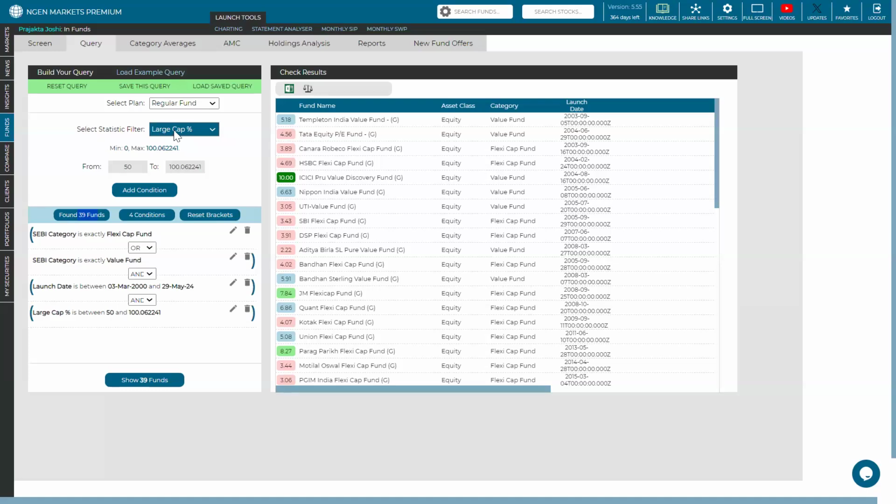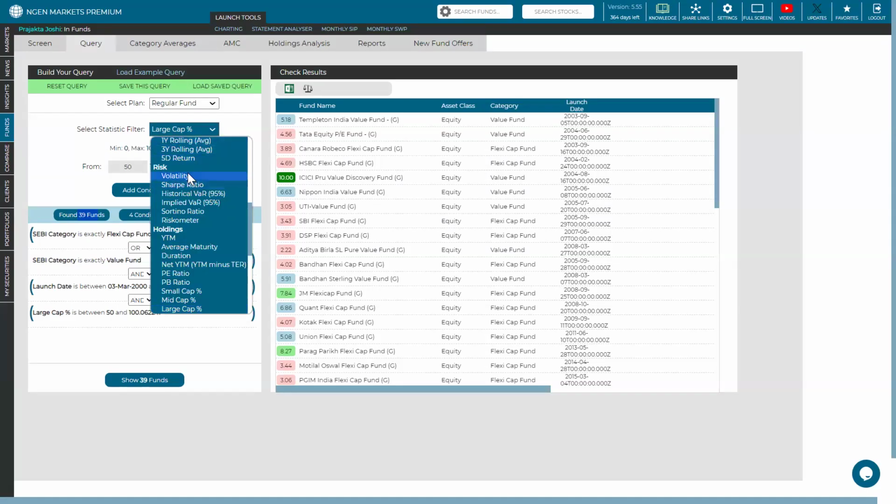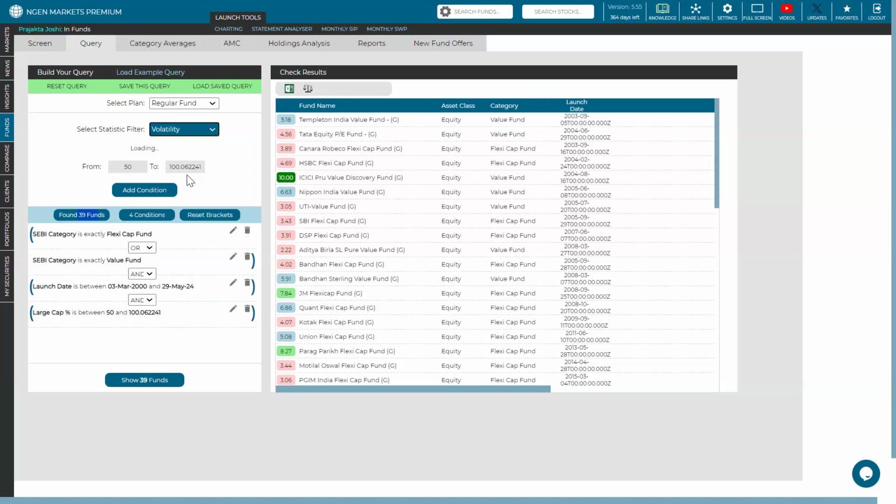Go to select statistic filter and now we will choose volatility, right? The moment we do that, a minimum and a maximum range comes in. We are going to say that my acceptable return range is between 10% to, let's say, 25%. And I say add a condition. Again, the logical operator is going to be "and", because we want all of these conditions to be satisfied. Again, you see from 39, the funds have gotten reduced to 36.